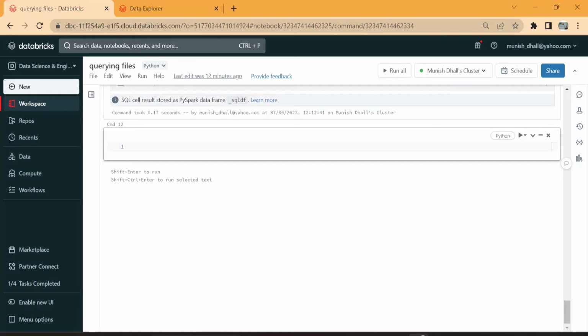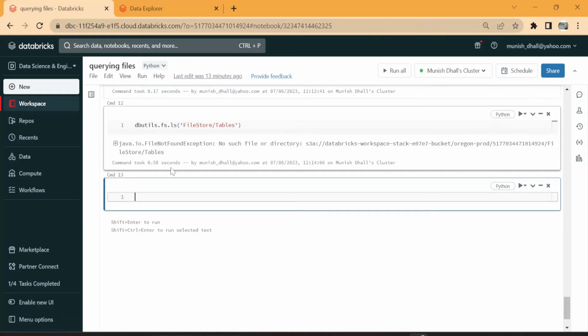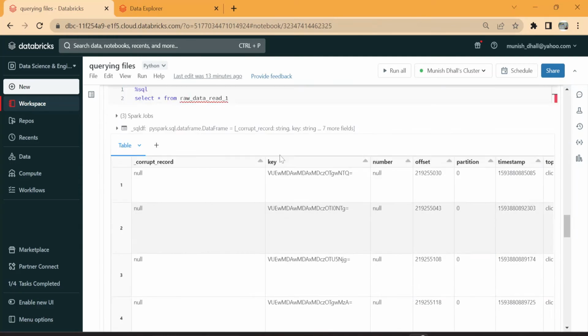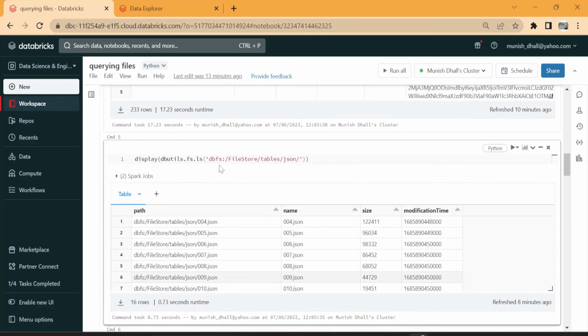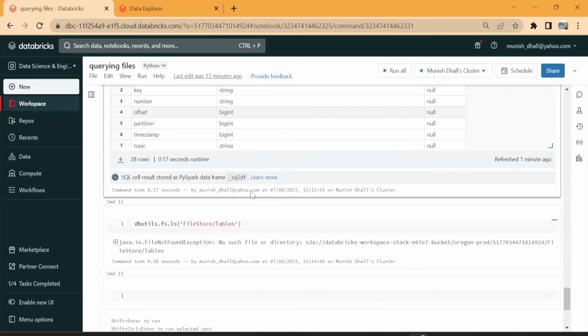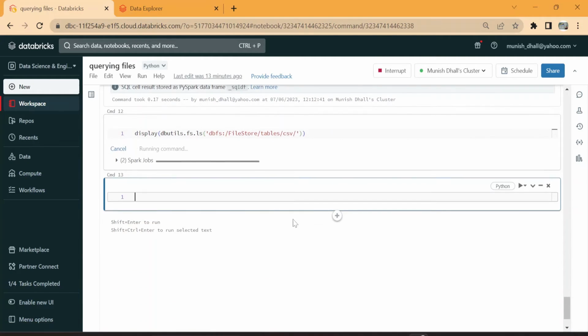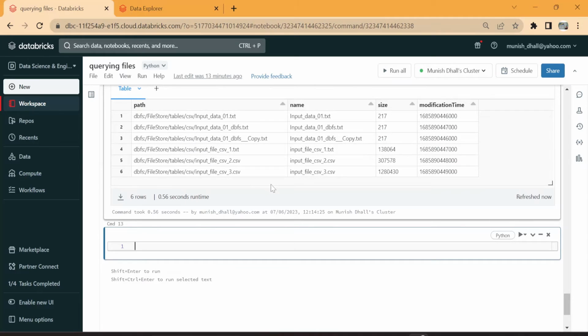Let's move further. Let's find out where we have our CSV files located. So I believe it is file store tables. Okay, I think this does not exist. Let's go back and find out the complete path. So this is the one. Okay, so display file store JSON; let's find the CSV. Okay, so we have our CSV files over here.